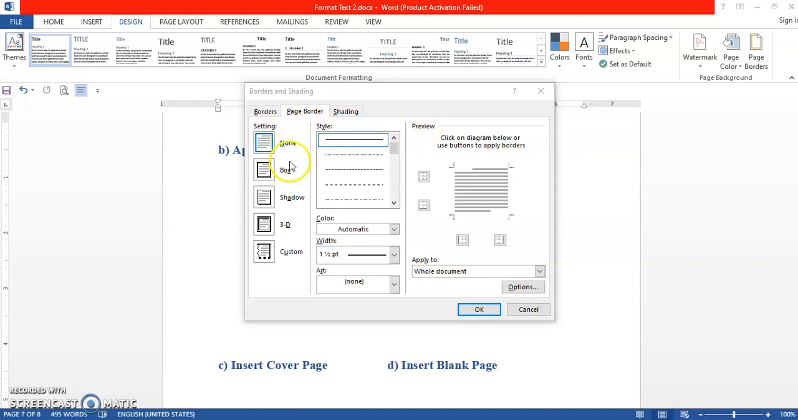In Setting, we have the names of your page borders, that is None. By default it is None because we don't have a border over here. But if we want a box border, then when we click on it, in Preview we can see how it will be applied on the printed document. Then comes Shadow, that is, with this border do you want a shadow, so select it. Here you can see that a shaded area is added with the border. Then come 3D or Custom styles of borders that you can apply.